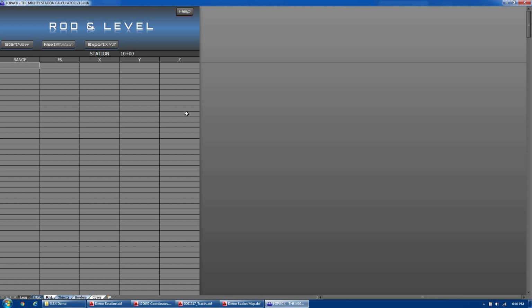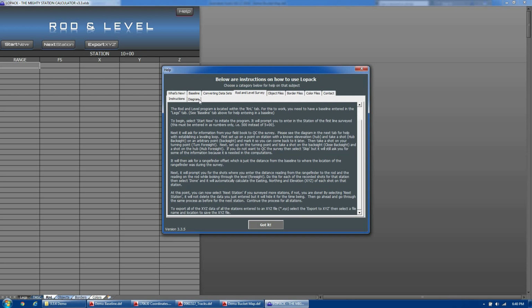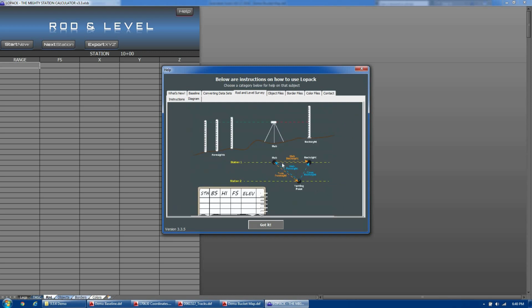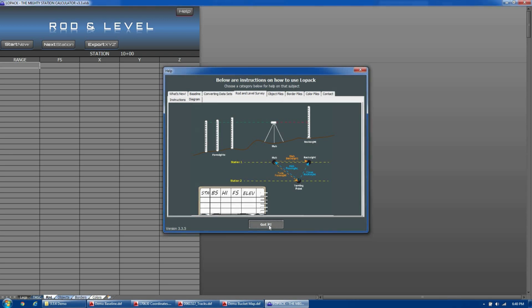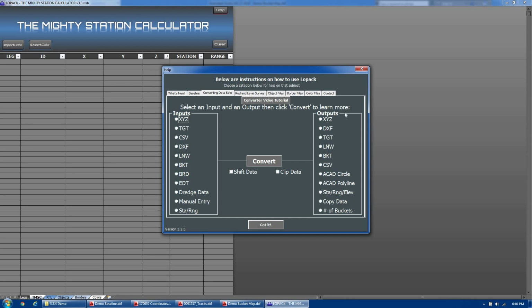And if you need help on this, it brings you to the Rod and Level help menu here with a diagram to show what each is referenced to, the 4 site hubs and so on and so forth. And no matter what tab you're in, it'll bring you to the help menu for the Multi-Stage Calculator. Shows you here the tutorials online.